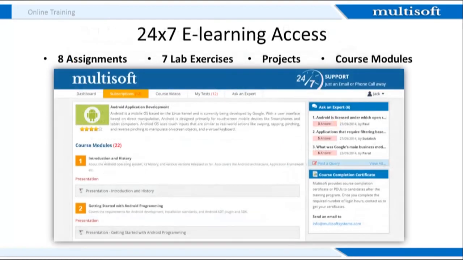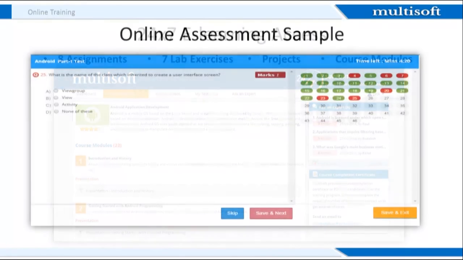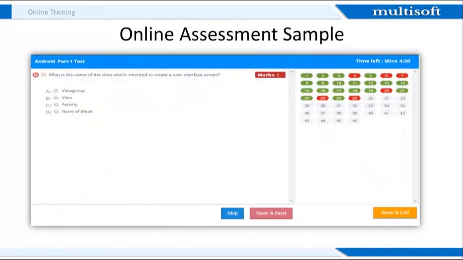Once you register with us, we provide you 24/7 access to an online resource center, wherein apart from accessing other training material, you can also attempt 8 assignments and 7 lab exercises. This is a sample of the online assessment, which will test your knowledge on the various Android course concepts. All the questions will have 4 options, out of which you will have to select the correct one. At the end of the assessment, you will get the information on the correct answers and reasoning behind the same.